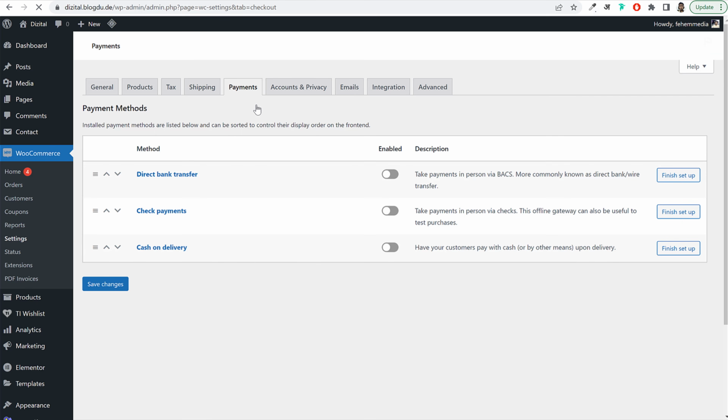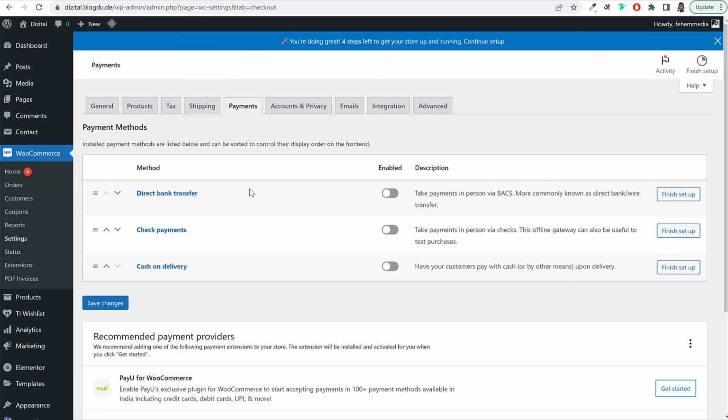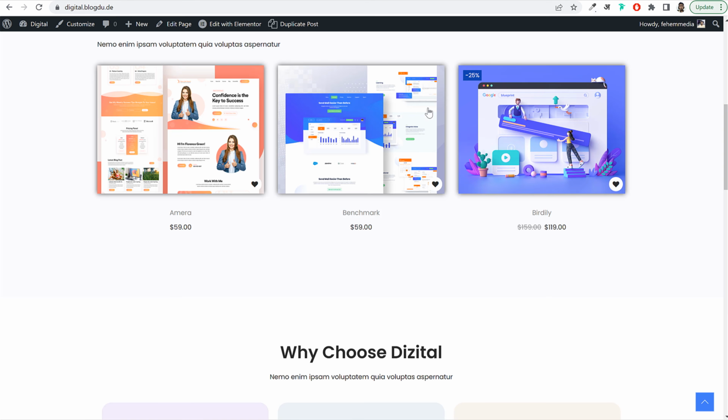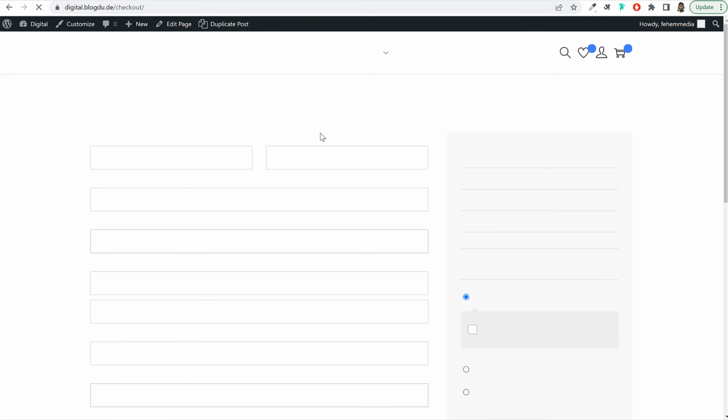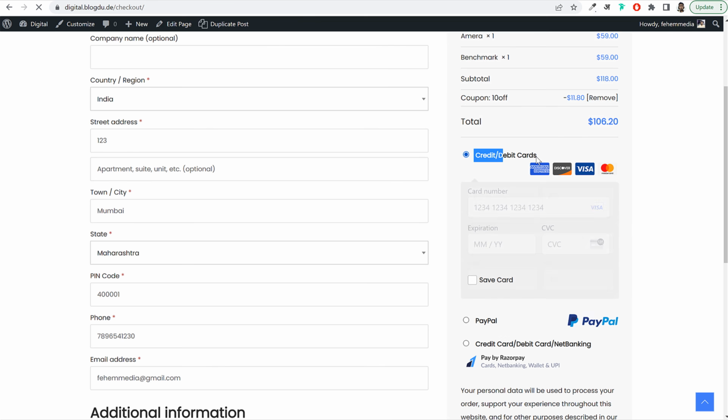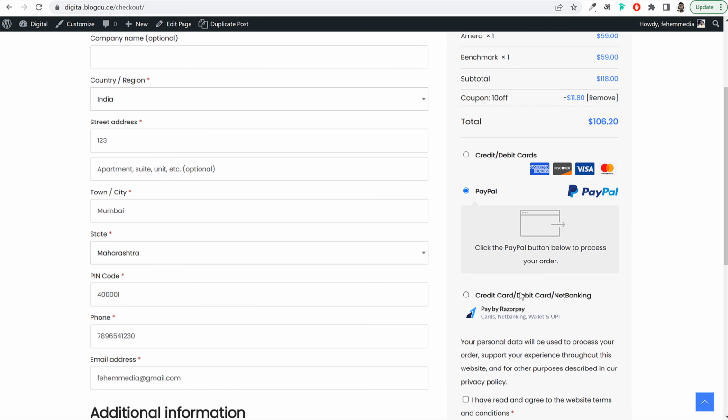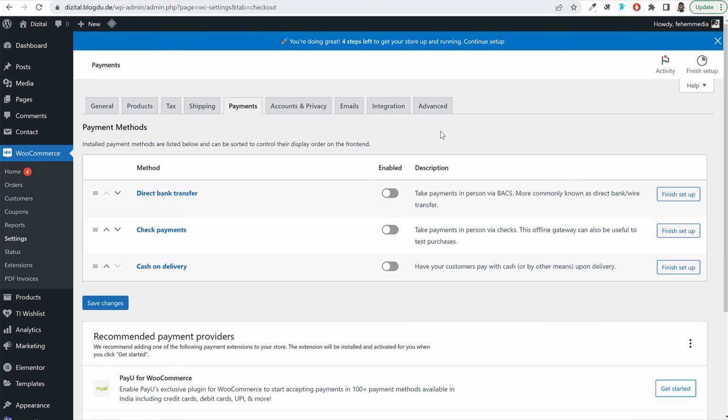Now come to payments. Now we have to do one thing. We have to integrate different payment gateways on our website so that we can accept online payments. Like you can see on this website, if you go to checkout, here we can accept online payments through credit, debit card, through PayPal, through net banking, wallet, UPI. So we have to integrate different payment gateways for this. And for that, we'll have to install different plugins.